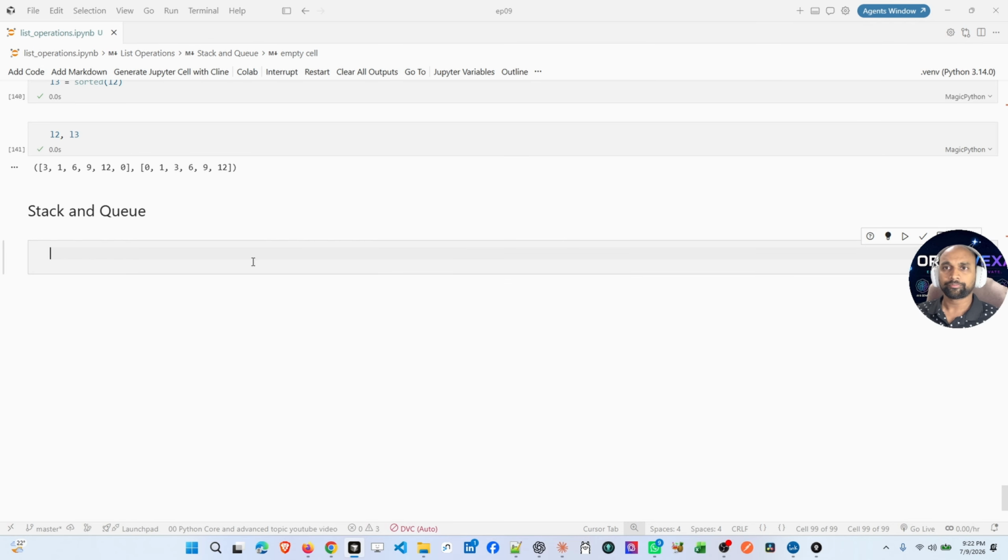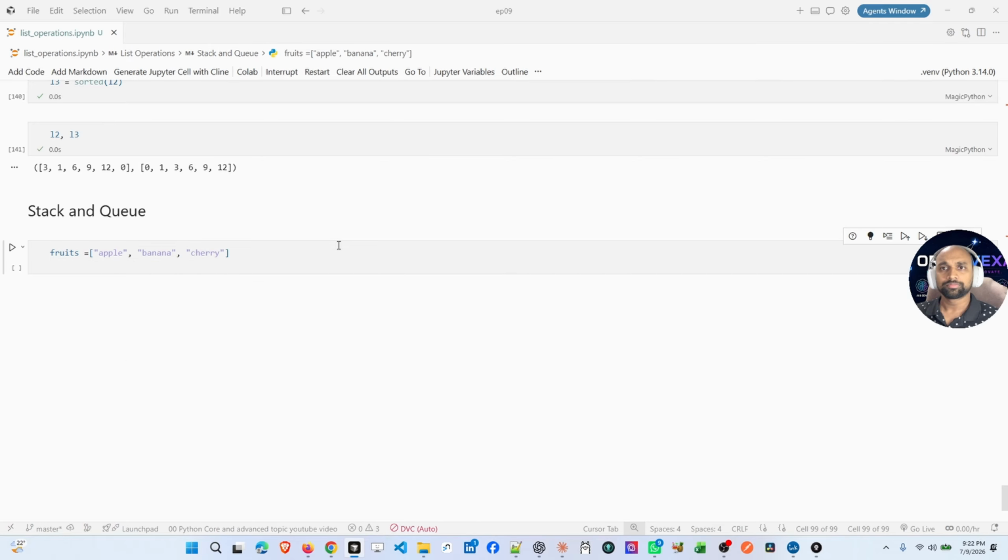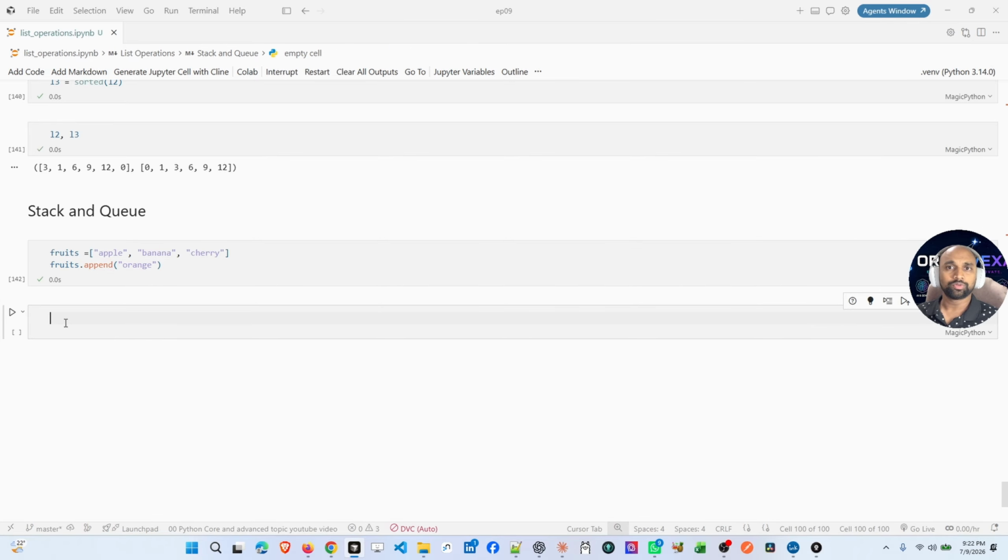Stack and queue. Suppose you have something called L1, or let's take some fruits as the example. I'm going to add some apple, banana, cherry. I have these objects available in this fruits basket. Suppose you want to add one more object, then we can go ahead with fruits.append orange.